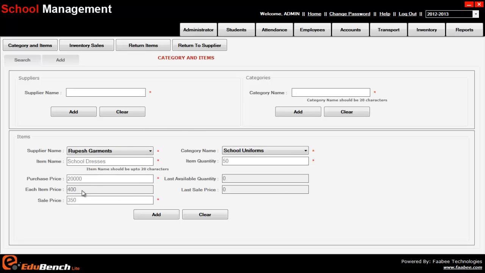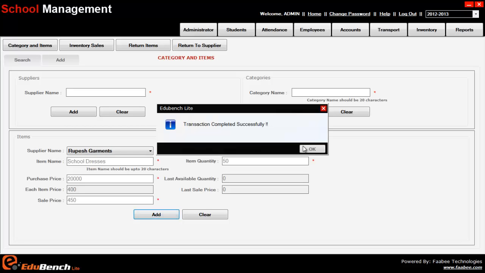The per item basis it will be over here. So as of here I'm giving an amount of 20,000, and each item I'm getting for 400 rupees, and I'll be selling it for 450. Total number of items I'll be purchasing from this Rupesh Garments supplier would be 50. So I'll be adding it finally.